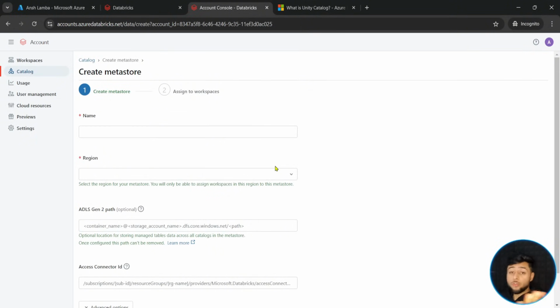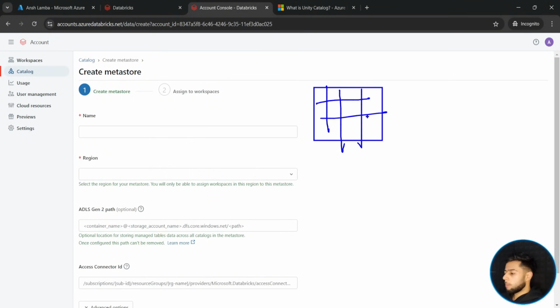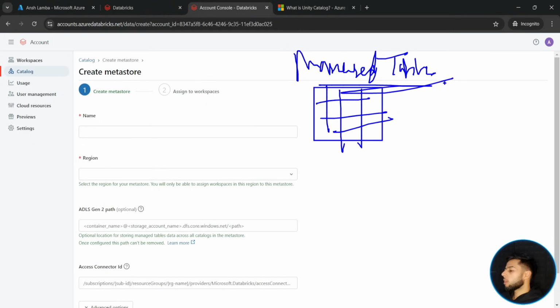So let's see if you know. If you want to create a managed table, let's say this is your managed table. Oh God, man, my handwriting. All the boys have bad handwriting. I don't know what the reason behind it is. I don't know. This is genetic.